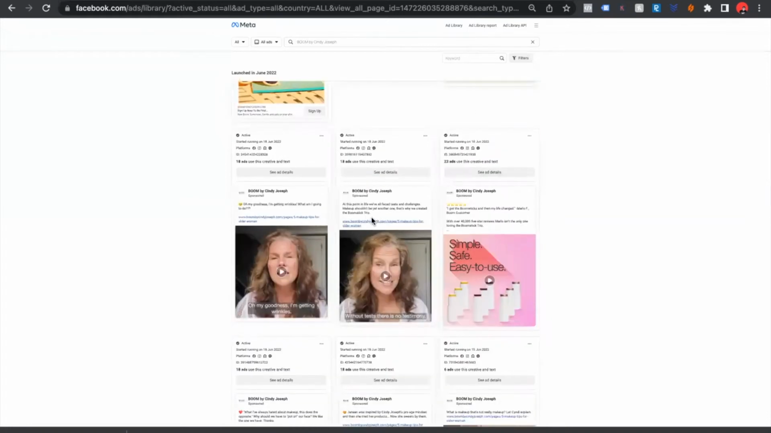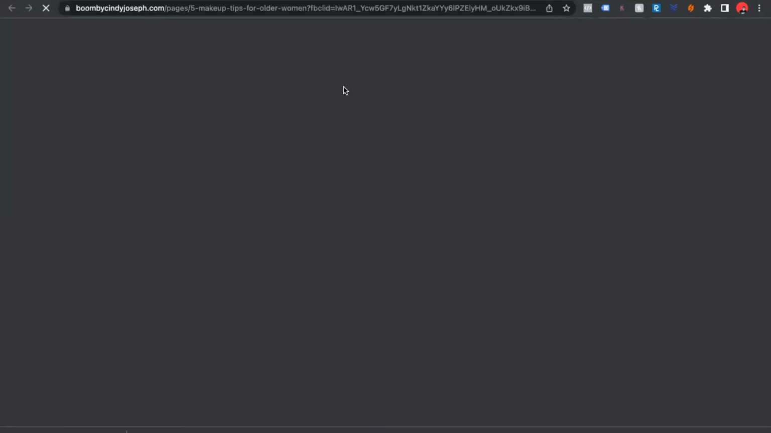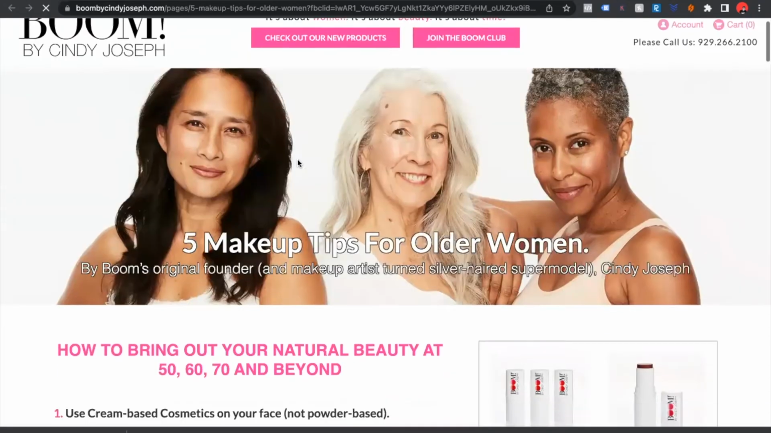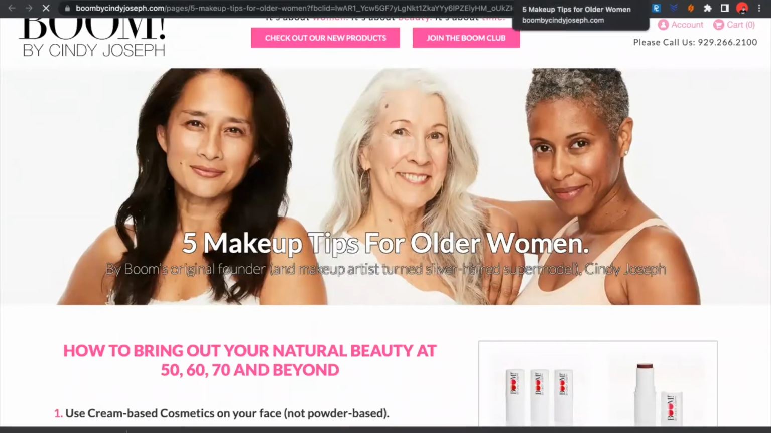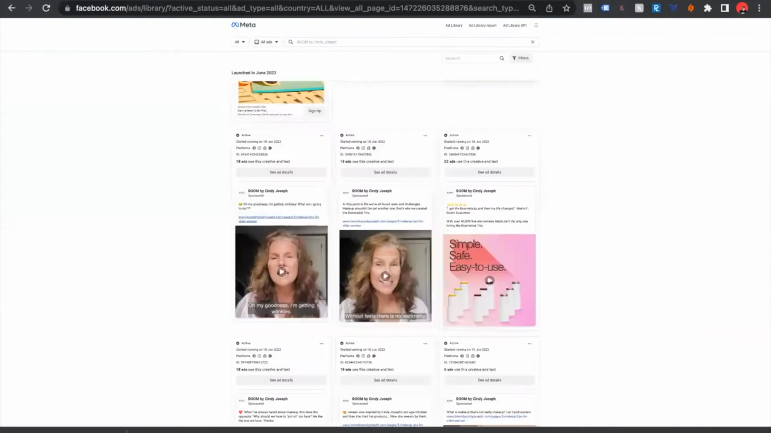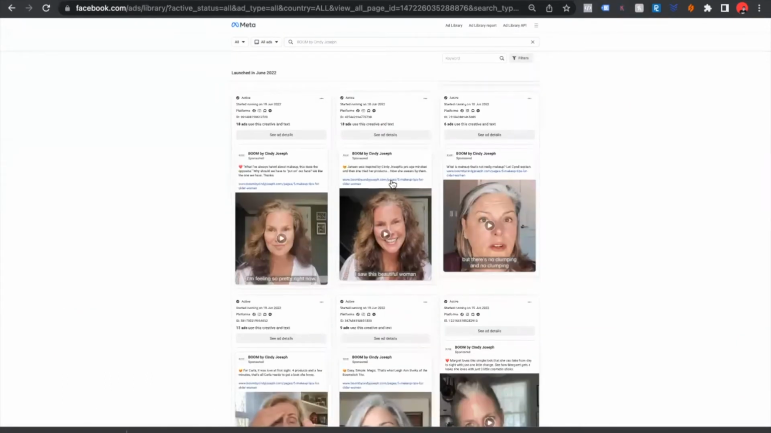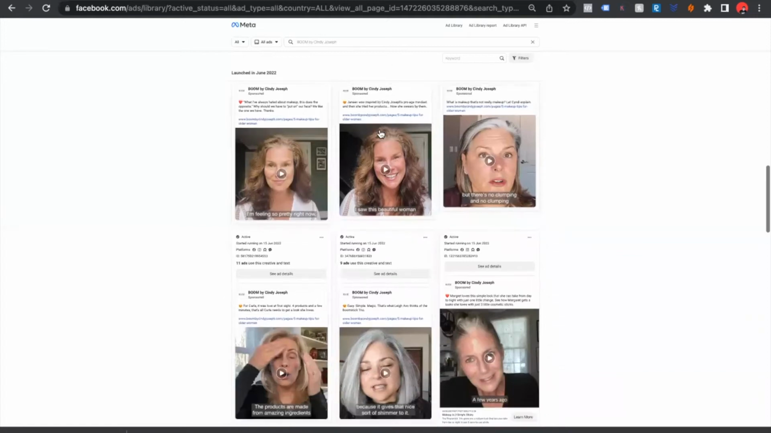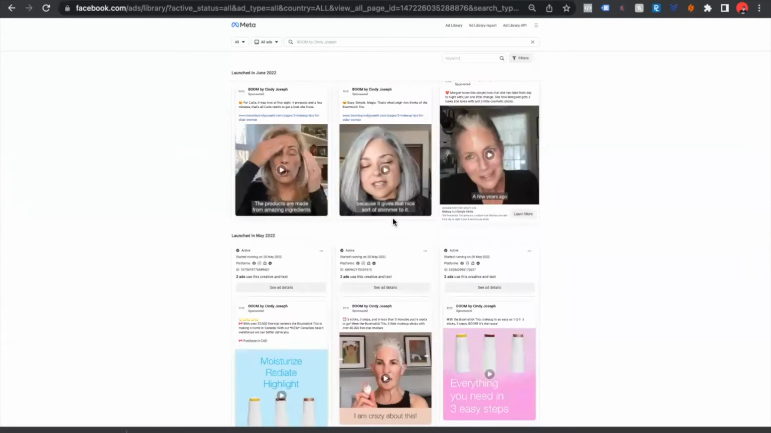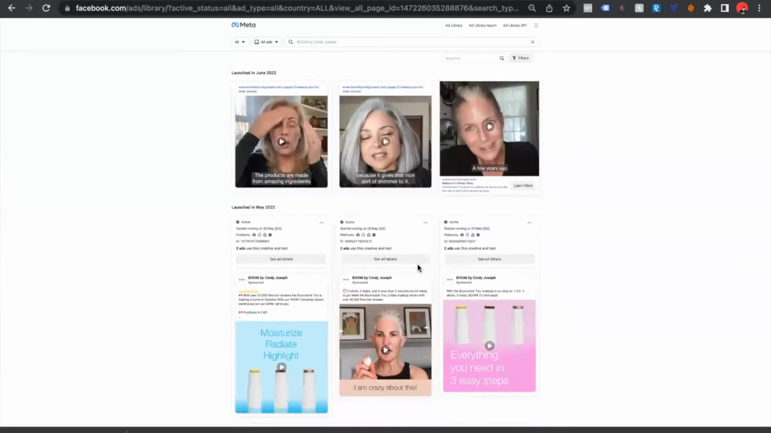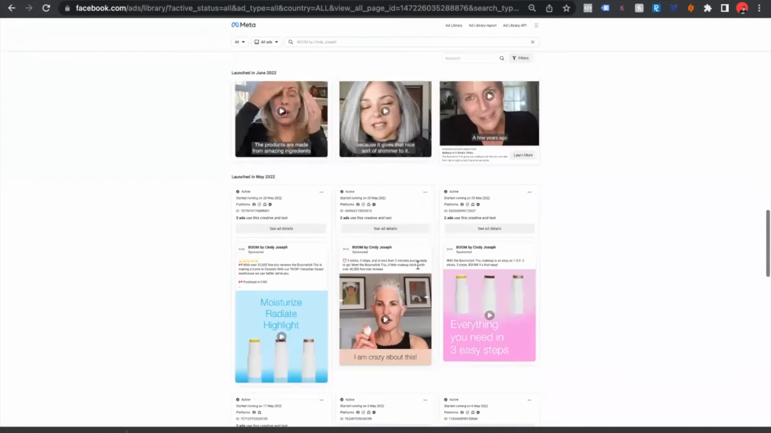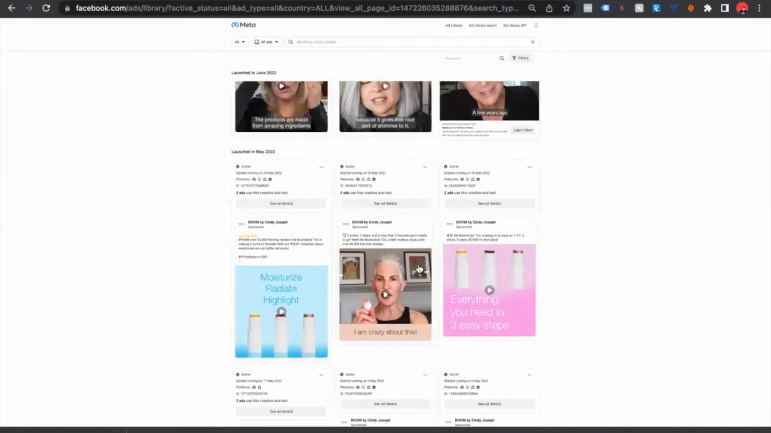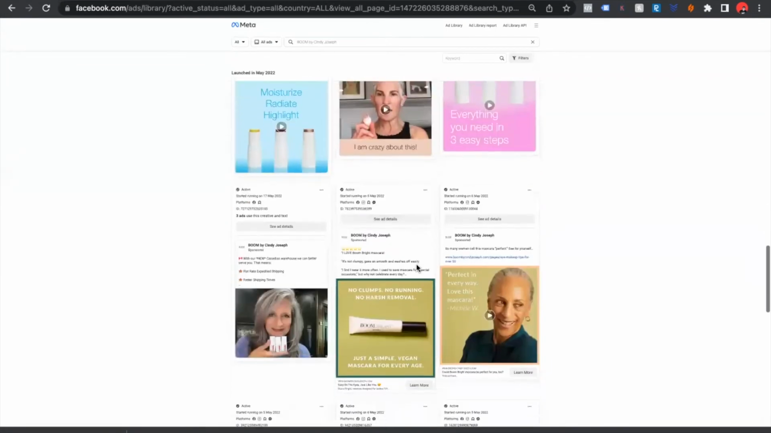Let's go a little bit further down. What do we have here? Again, this ad takes people to that same article, 5 makeup tips for women, how to bring out your natural beauty at 50, 60, 70 and beyond. Let's keep looking down. These are ads that have been running since the 18th of June. As I record this for you, it is the 6th of July. If they've been running since the 20th of June and onwards, as we go deeper down this ad library, we can safely assume that they're profitable and they're hitting the KPIs that Ezra and Boom by Cindy Joseph actually want.